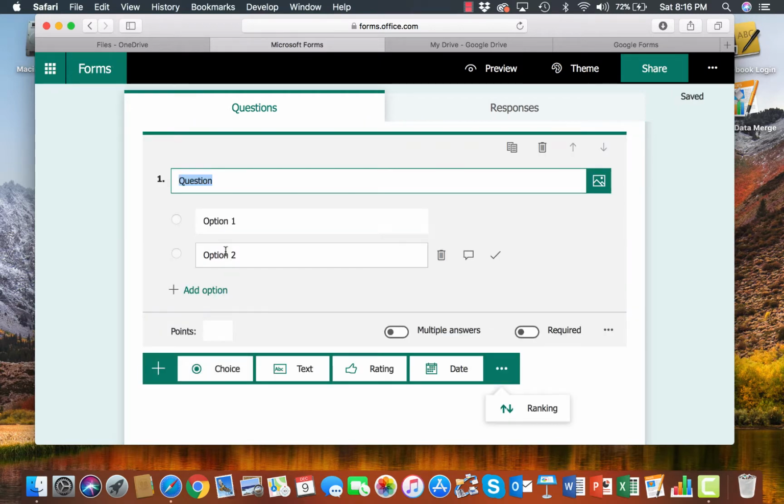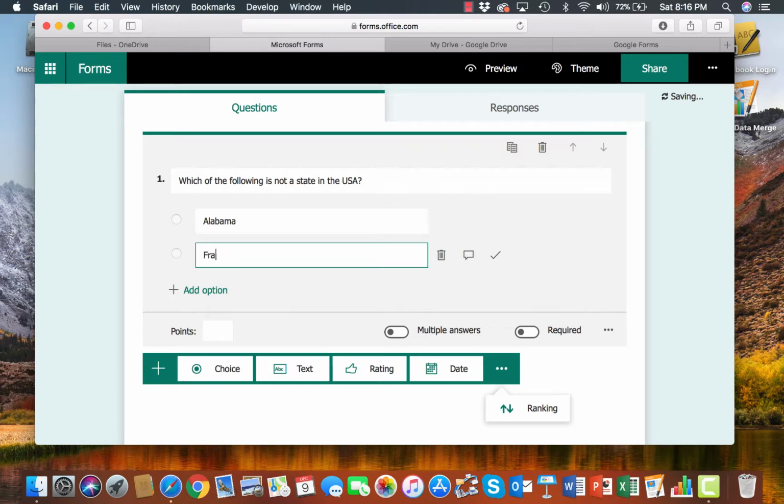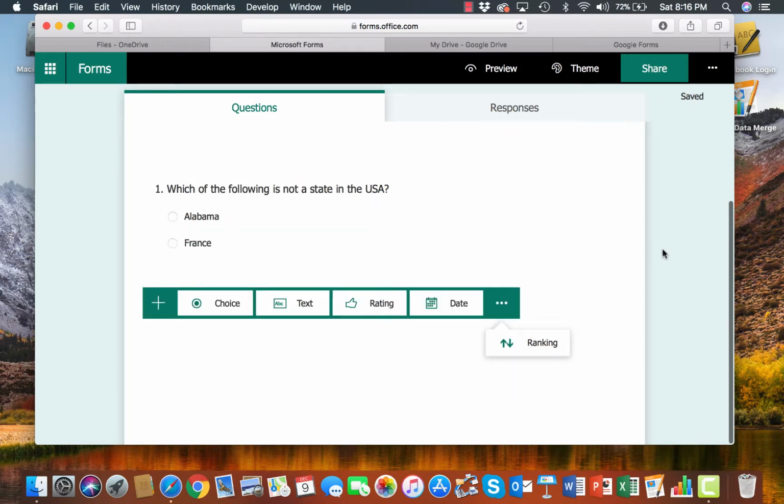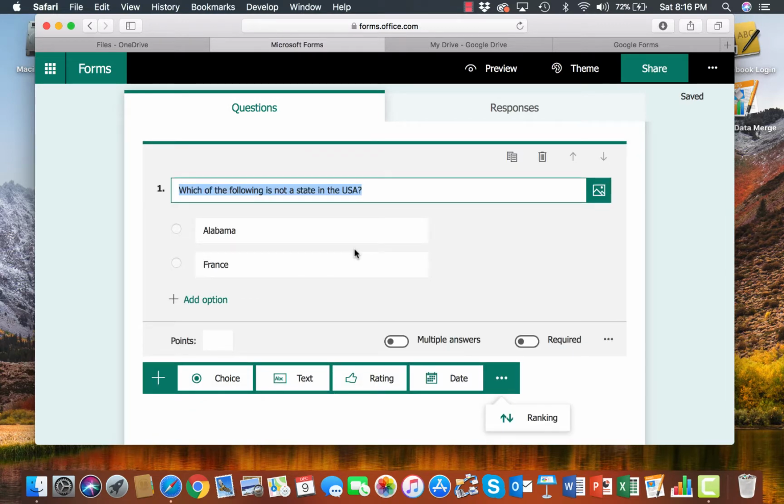I'm going to make this multiple choice. So then I can input my first question, whatever I choose for that to be. Which of the following is not a state in the USA? Option 1, Alabama. Option 2, France. I can continue to add multiple choice items to this quiz at this time, or I can leave it at 2. It's completely up to you.